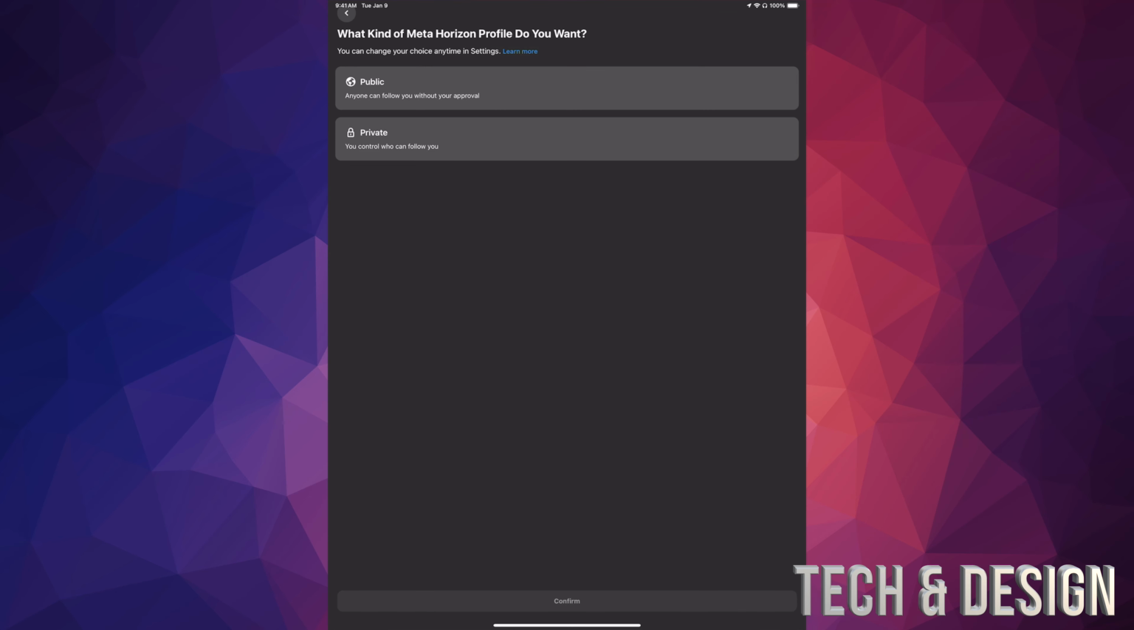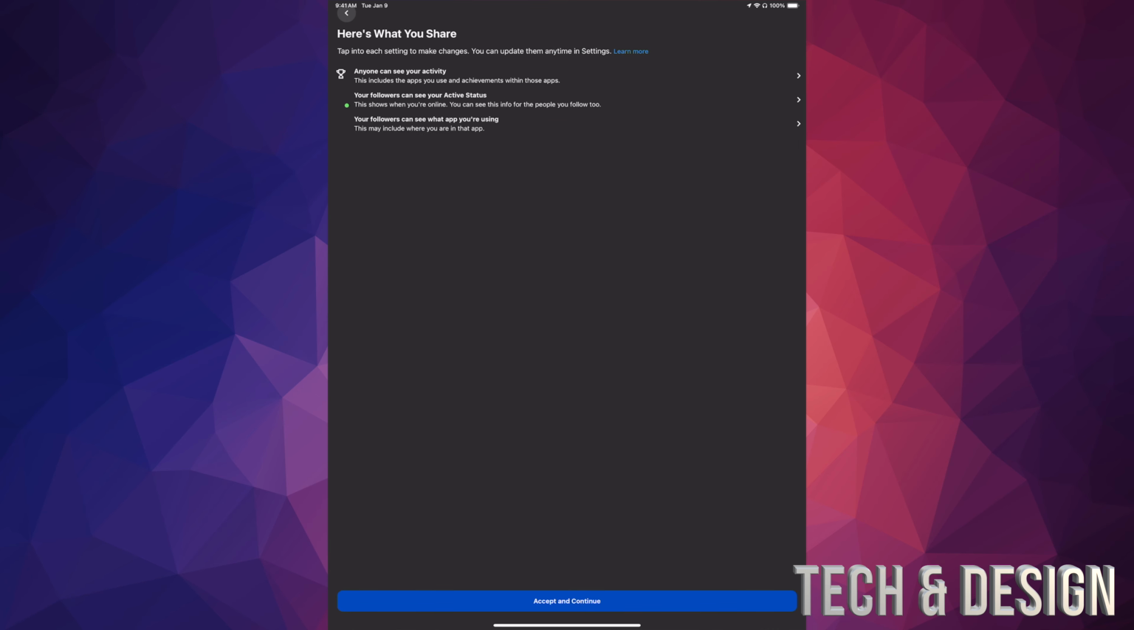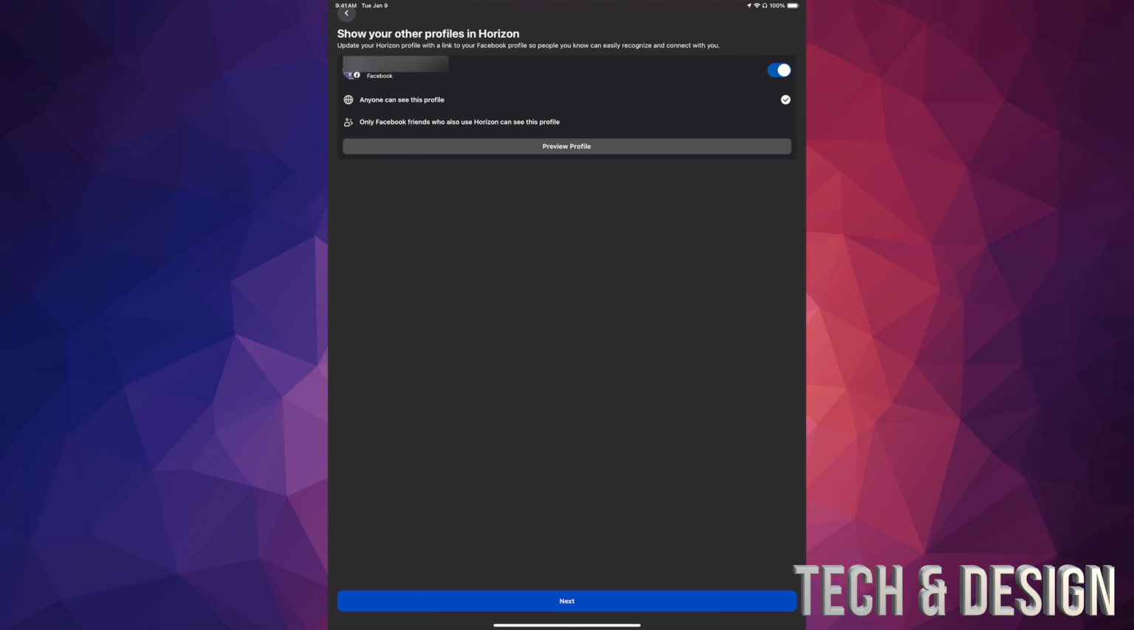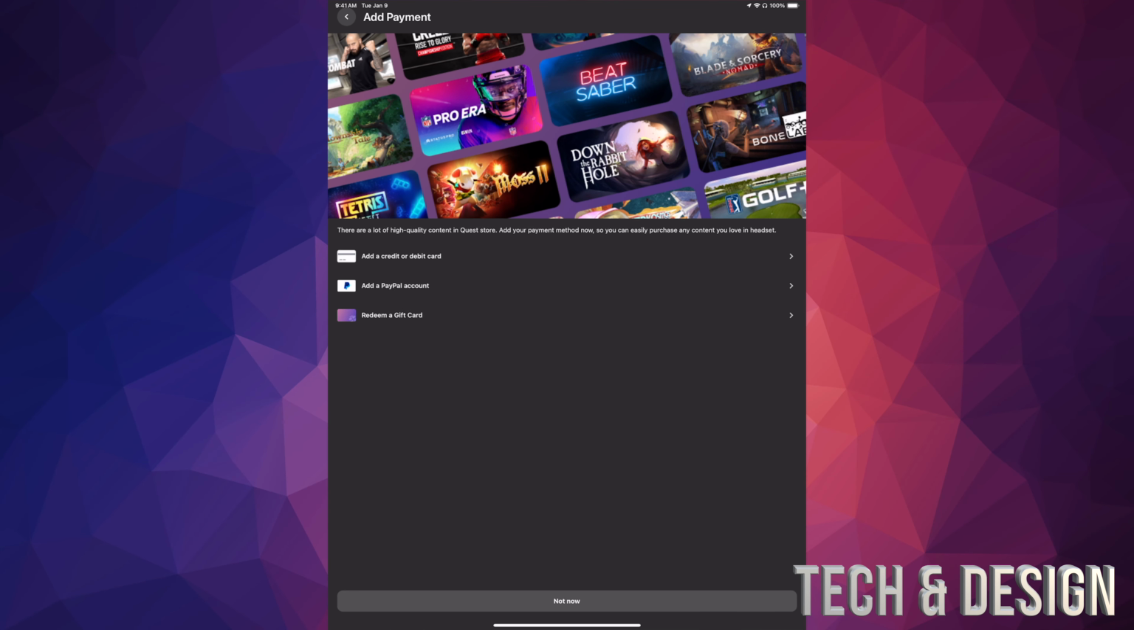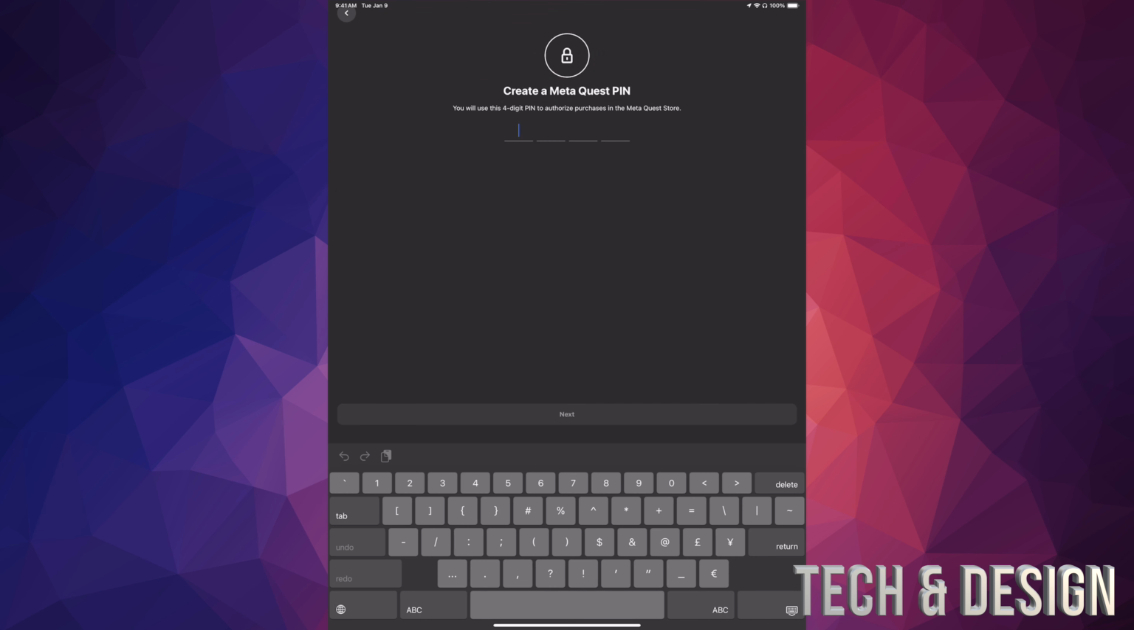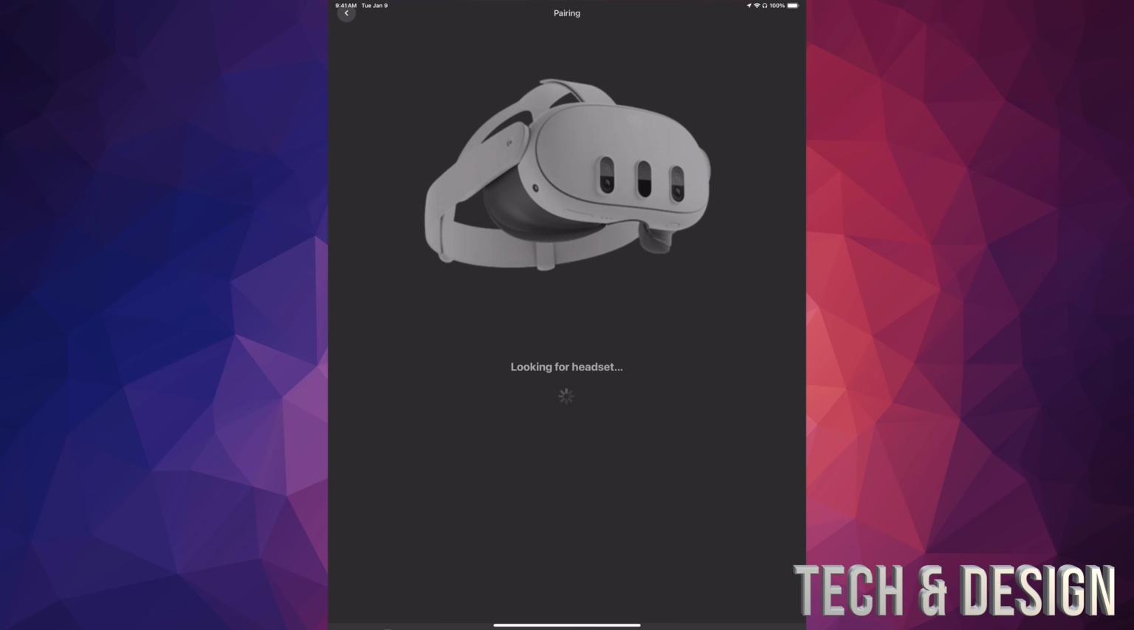Right now, you can choose which Horizon profile you want. We're going to put it as public, confirm. These are things that you're going to share. We're going to accept and continue. Then from here, just tap on next at the bottom. We're going to put in not now at the moment. And we're going to create a MetaQuest pin. This has to be 4 digits and it can be really easy or really hard, whatever you want. Tap on next after you do that.